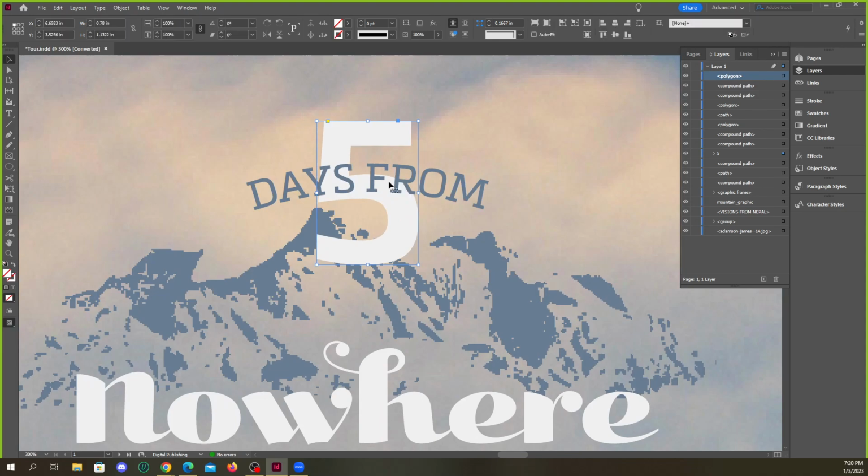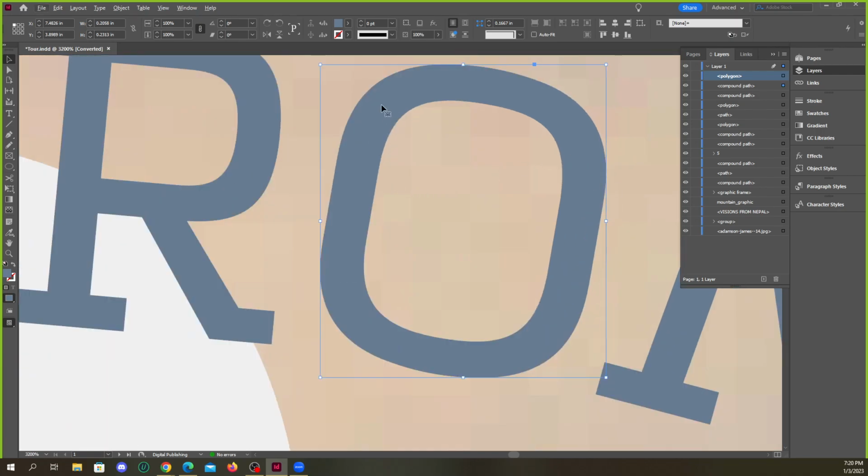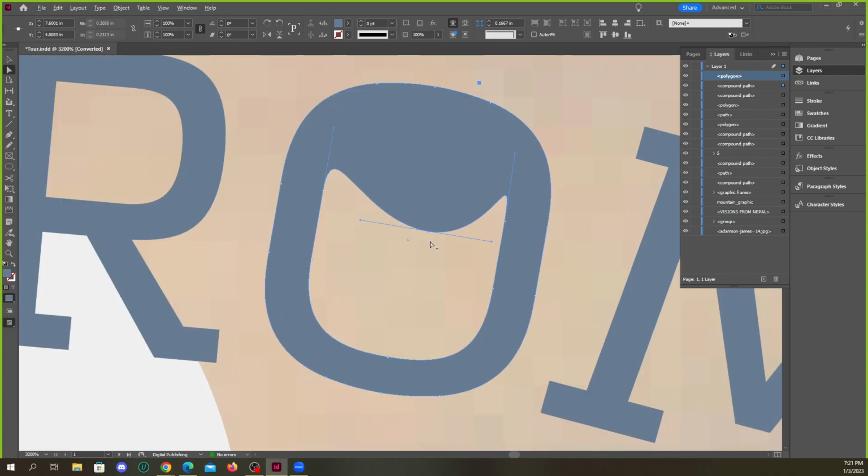Like if you want days from to be below the 5, and actually days from is made up of these individual shapes. These are not text, by the way. I can't double click on it and change the text to a different letter or change the font because this text has been converted into a shape. It's no longer a basic text. It's actually a shape that you can manipulate just like you could in something like Adobe Illustrator, made up of these anchor points. So it's a vector object, just like stuff you would create in Adobe Illustrator.